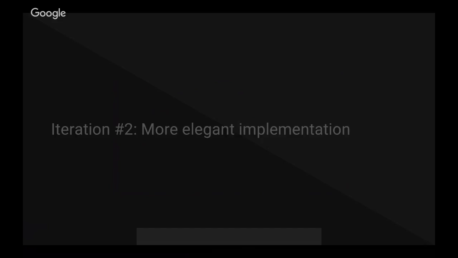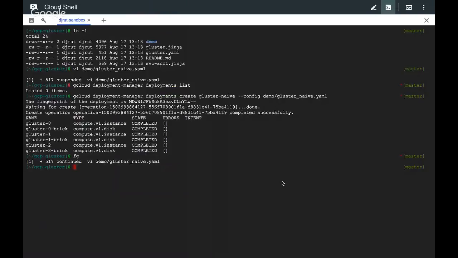So what I'm going to do now is show a slightly more elegant implementation. I'm going to open it up.